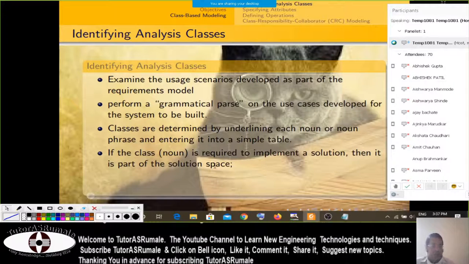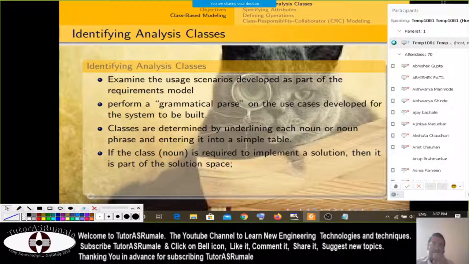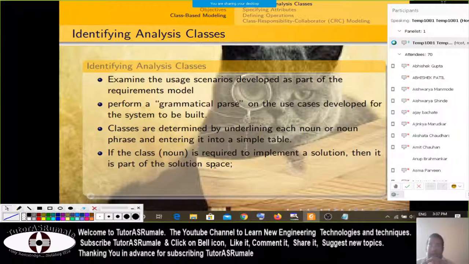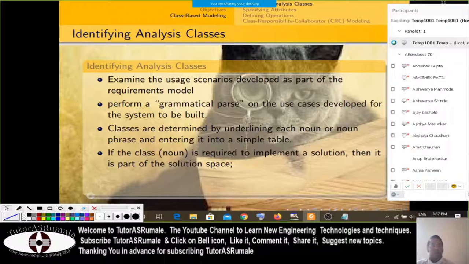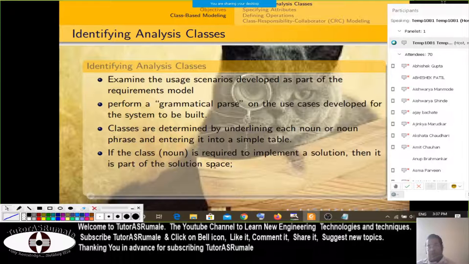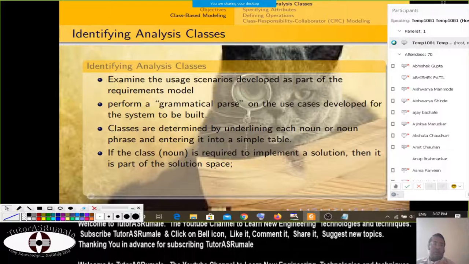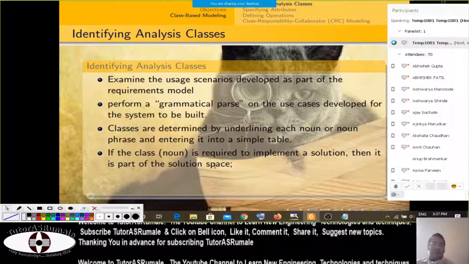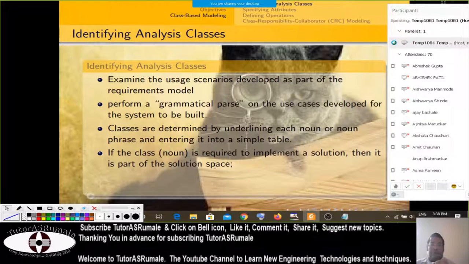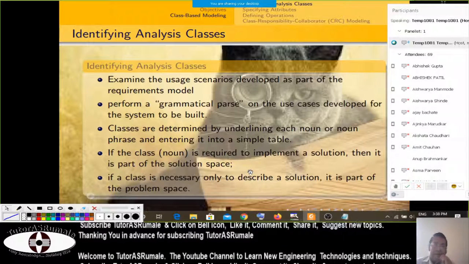Then if the class is required to implement a solution, it is a part of the solution space. There are certain classes which won't require implementing a solution. We call this an abstract class. Or sometimes the class may require some methods. For example, I have a class which is a report class. The report class can create different types of reports, so each has one attribute, type of report. It may be a bill type of report, an end of the day report, an attendance report, and likewise, and we can go with that simple thing.